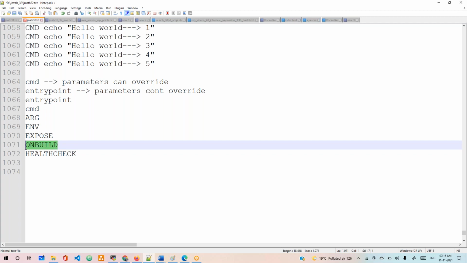Frankly, I'm saying this: I have never used ONBUILD in my real-time examples. It's a very, very good feature, but I have never used it in real-time scenarios. It's a very good feature in Docker. Okay, let's talk about the ONBUILD instruction. What is the ONBUILD instruction in a Dockerfile? They may ask you this as a question.